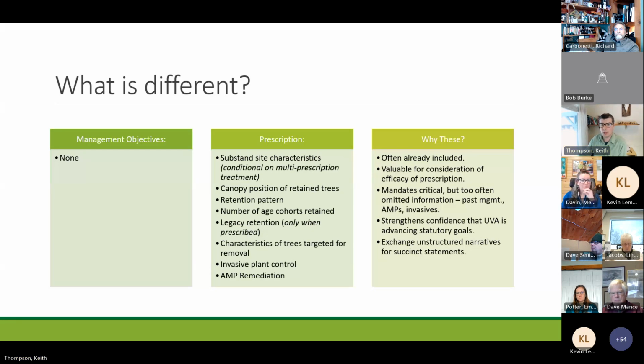So again, as you cruise through the manual and you're looking at what has changed, why have these things changed? Many times these elements have often been included. We're not just making something up. We perceive that to be a relatively low cost, but they've also had a lot of value because they've been included in interpretation of the plan. So as I mentioned, they're valuable for consideration of the prescription.